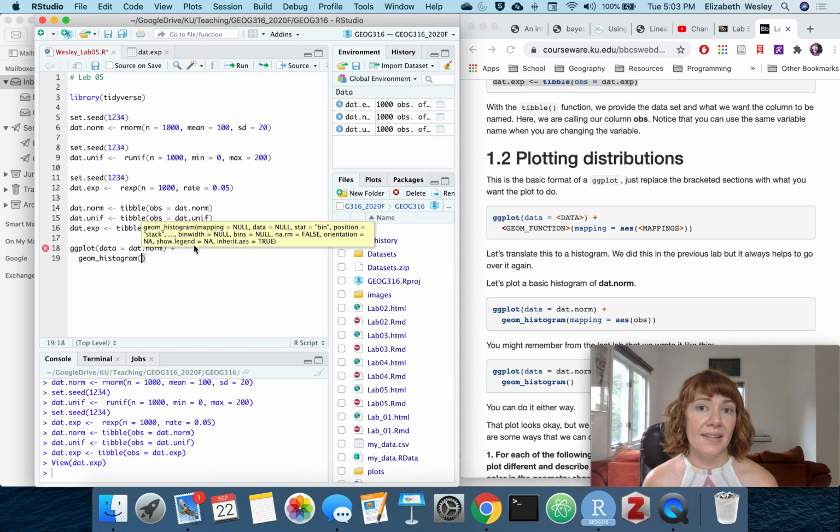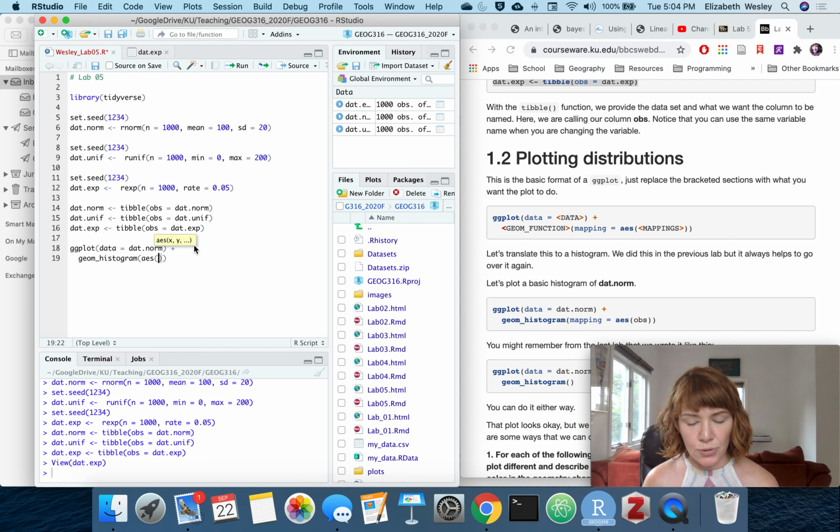And now we need to give it the aesthetic mapping. So we're saying, okay, here's our data. It's dat.norm. We want you to make a histogram with it. But now we need to tell ggplot which one of the variables in our data frame we want it to map to the histogram. So in the case of a histogram, you only have x values. You don't have x and y values. So in this case, we actually only have one variable in our data frame, but that doesn't really matter. We still need to tell ggplot which one. And so that is our observations.